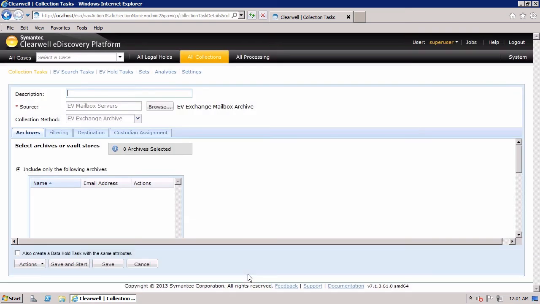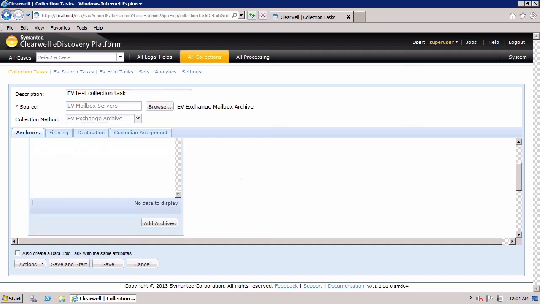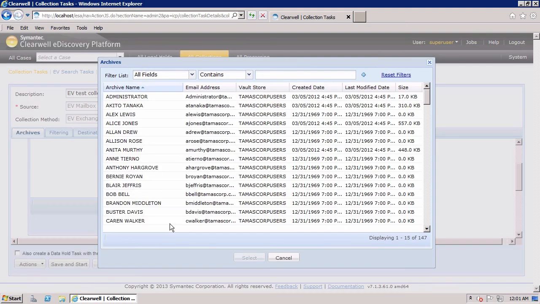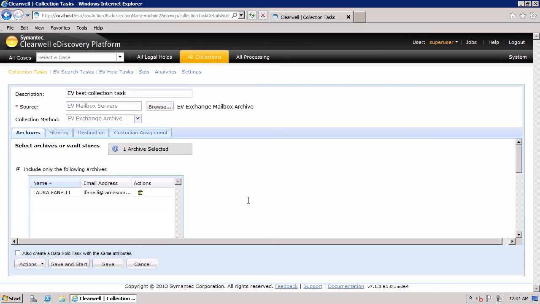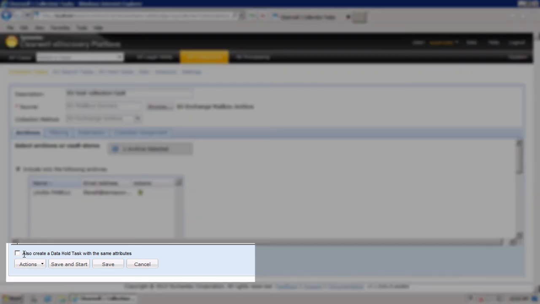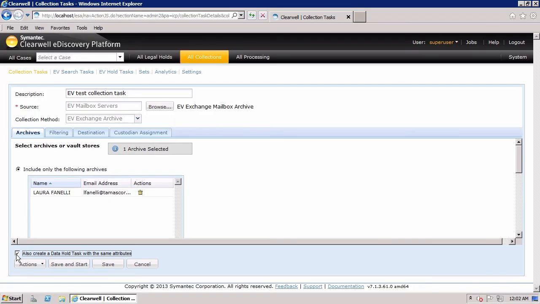Give your collection a name. You'll notice the source and collection method are already filled in. Scroll down and click Add Archives. Select the archives that you want to collect against. Once selected, I will check the box that says Also create a data hold task with the same attributes. What this will do is create a task that will put the items that you're interested in collecting on legal hold. This will prevent Enterprise Vault from deleting those items through storage expiry, or from the users deleting the items themselves. Click Save.